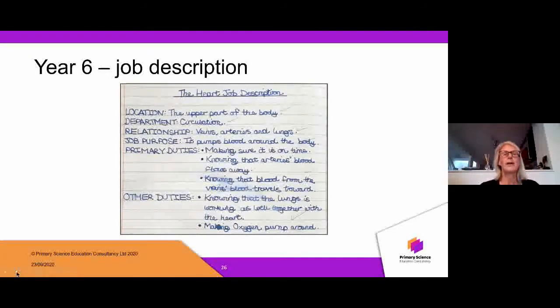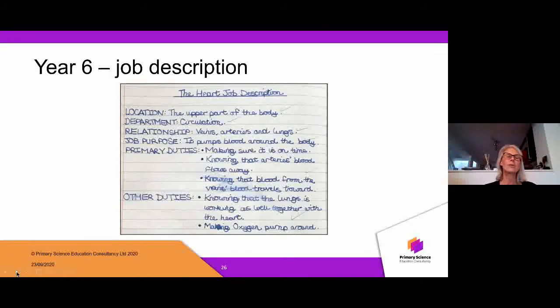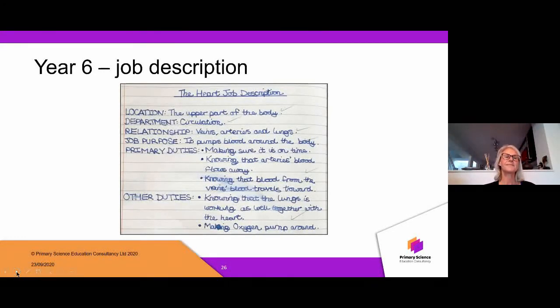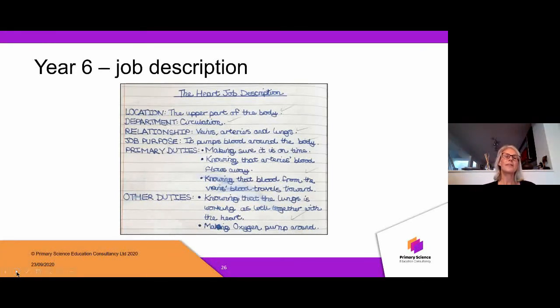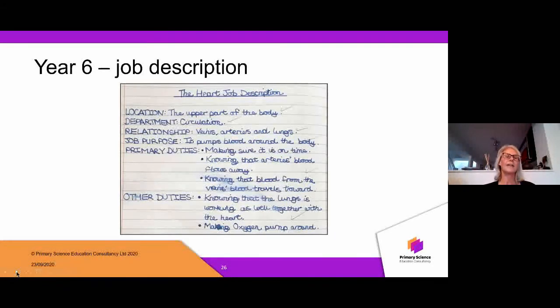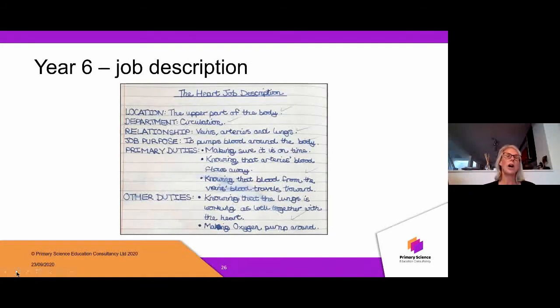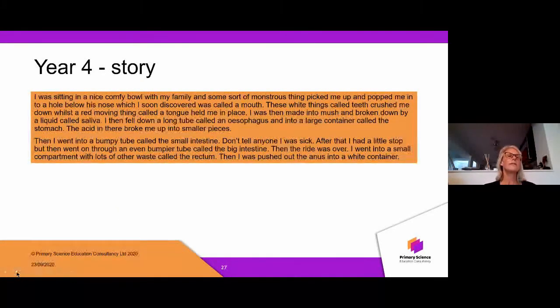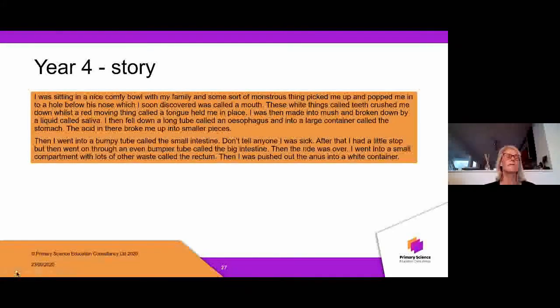Here we've got an interesting type of writing, which I would never have thought of doing, which is always lovely to work with teachers who have very creative ideas. So here we've got a job description for the job of a heart. To be able to write something like that, the children do really have to have a really good, secure understanding of the science knowledge. Just going to let you read this little story from Year 4 about the digestive system.